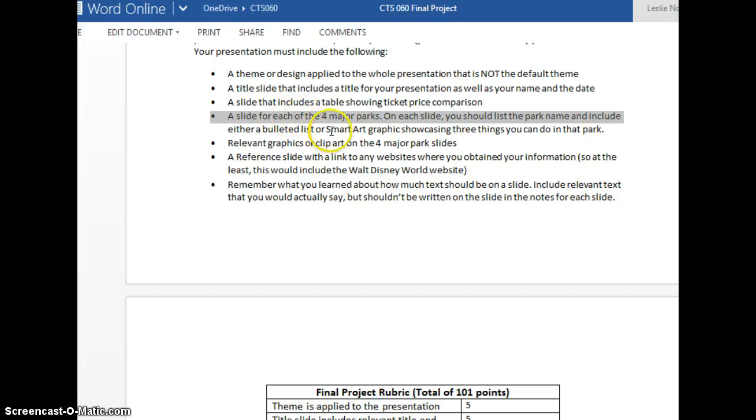And then you also need a slide for each of the 4 major parks. And on each park slide, you're going to list the name of the park and include either a bulleted list or SmartArt that shows 3 things you can do in that park. All that information comes from that same website that I talked about earlier. You also need to include in your presentation relevant graphics or clip art on each of the 4 major park slides. So that means that I should see a graphic on each of those 4 slides.